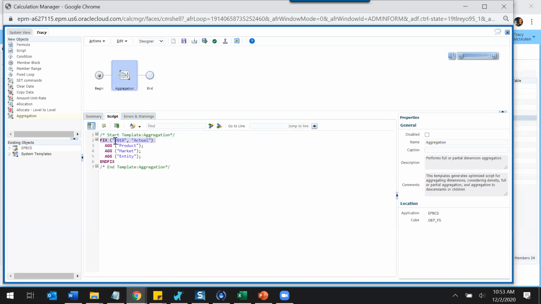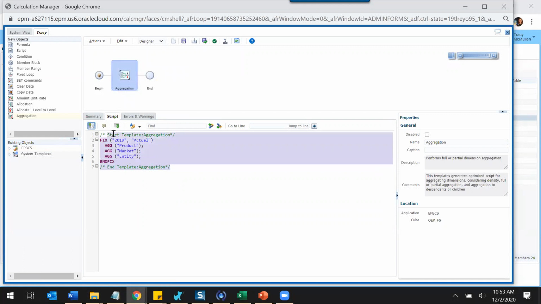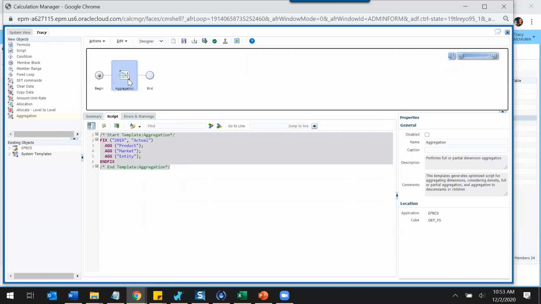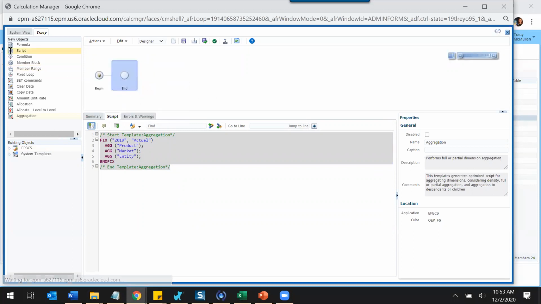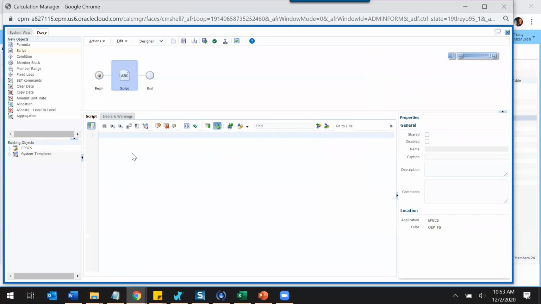So that way this rule only runs for 2019 for actual, and then it's going to aggregate these dimensions. So it's written that script for me. Now, what I could do, just to save time, once you get fluent, because you will get fluent, so we can remove this. Once you get fluent in scripts, as you start to write these, or if you have a partner that's helping you implement, hopefully they're doing some knowledge transfer, you can actually write these scripts yourself.